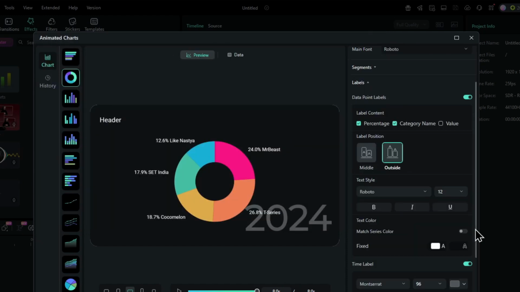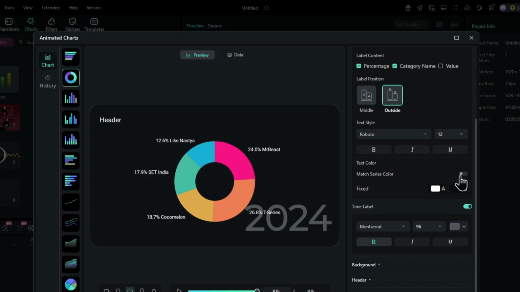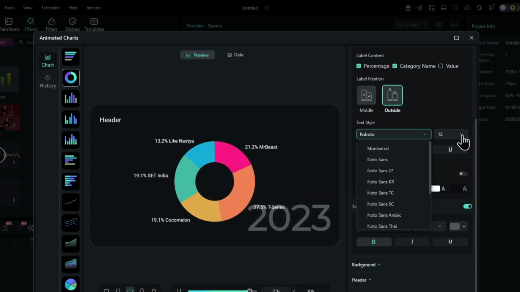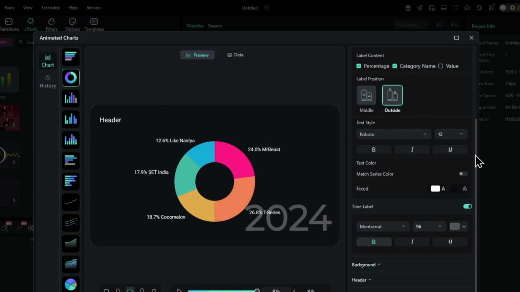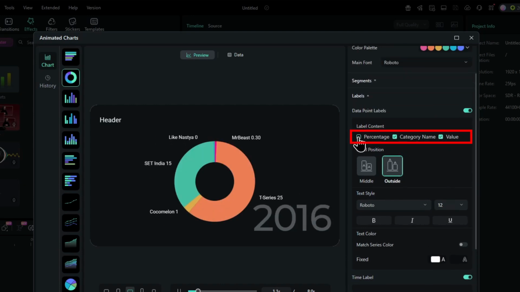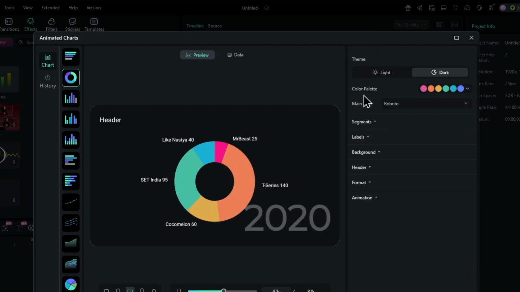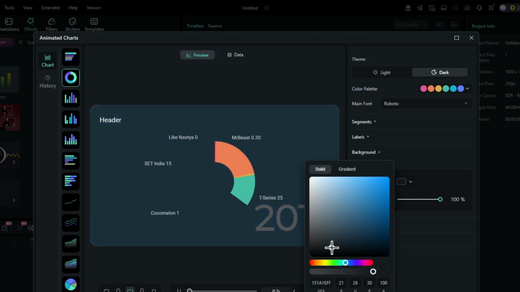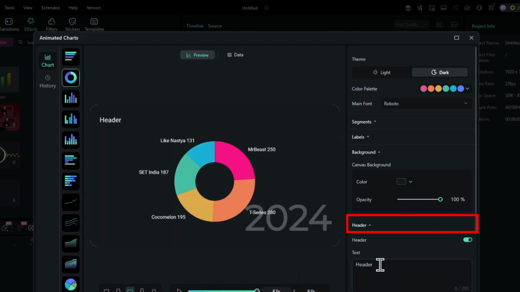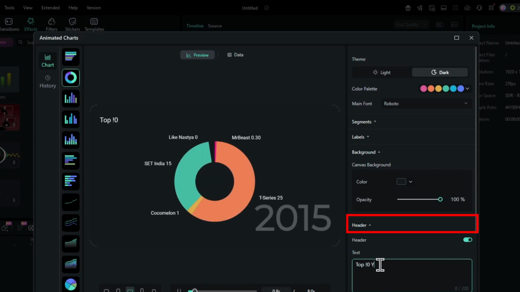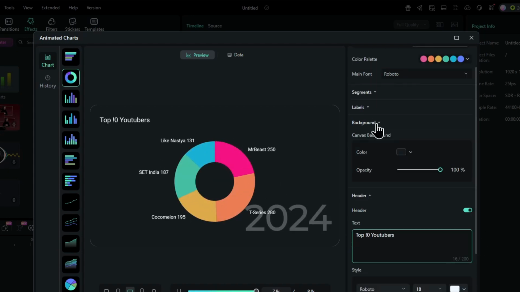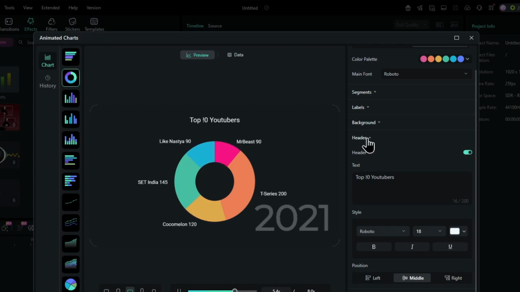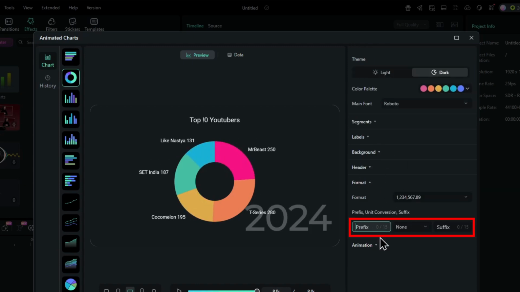In the Labels section, I can adjust the text style of the animation, like font size, type, style, color, and where it will be shown. Also, you can add or remove value and percentage here. In the Background section, I can adjust color and opacity. In the header, I can adjust the name of the animation. In Format, I can set the numbers look. Here I can also set prefix, suffix, and units.